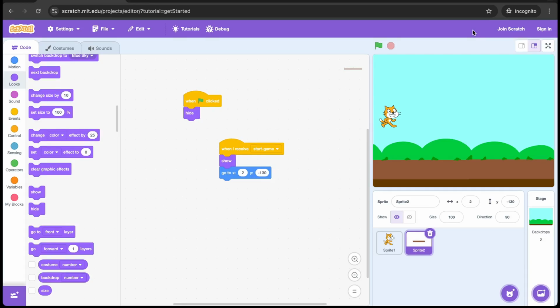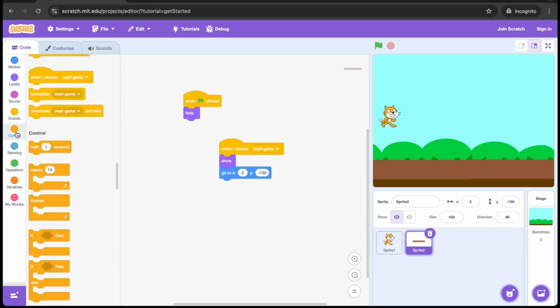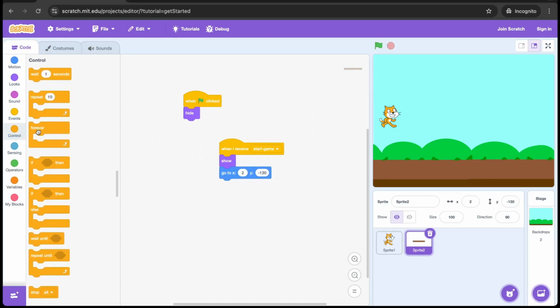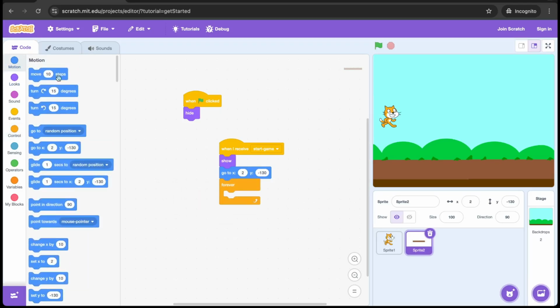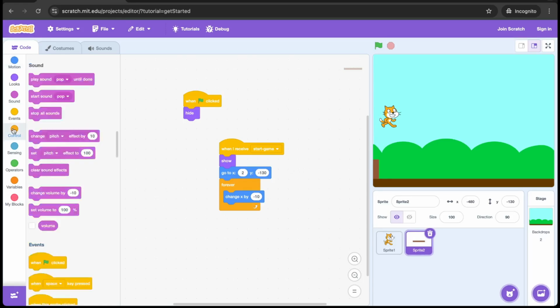To make our ground moving, we can add a Forever block to our Start Game block. Then, we can start moving towards the left side of the screen. To do this, add the Change X by block and set the value to something like -10. We need to make the ground appear again once it reaches the edge of the screen.